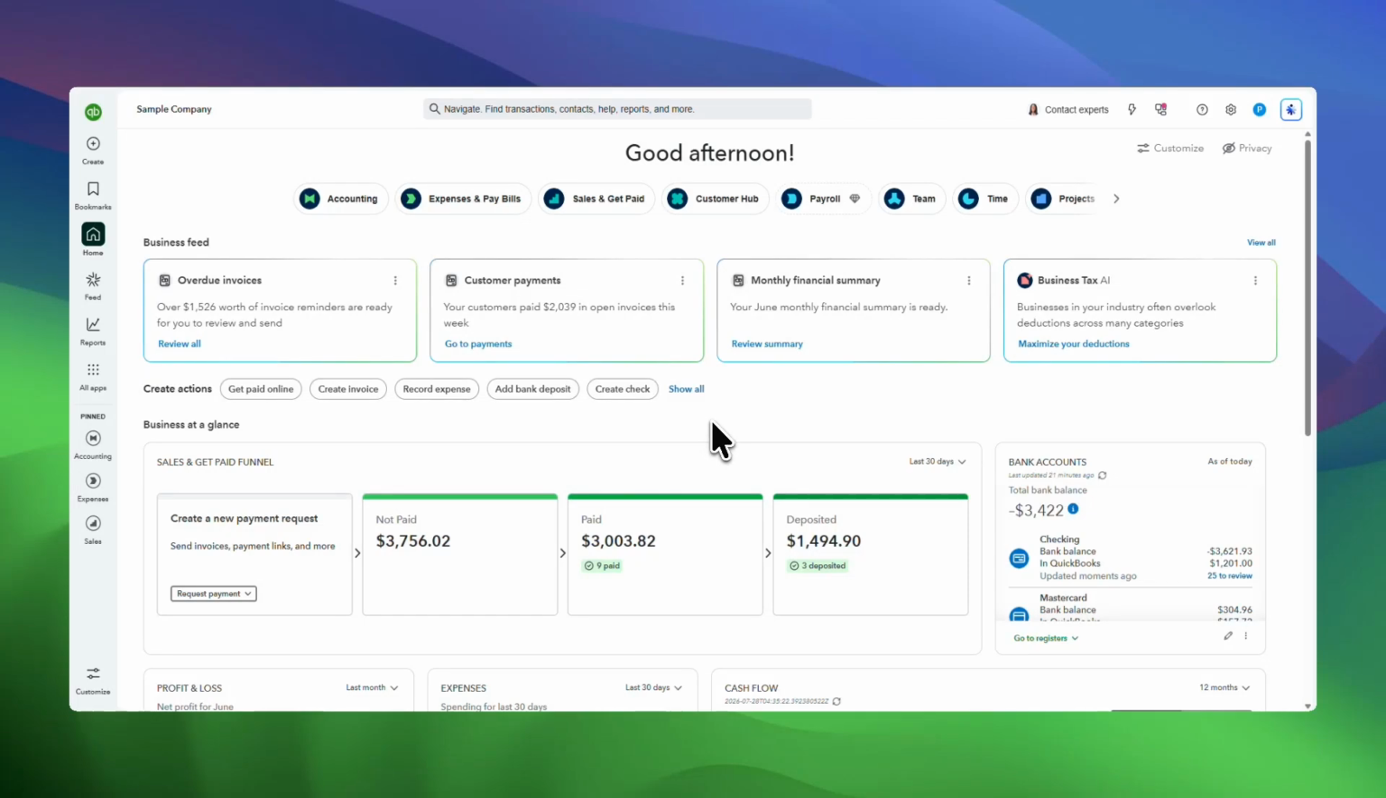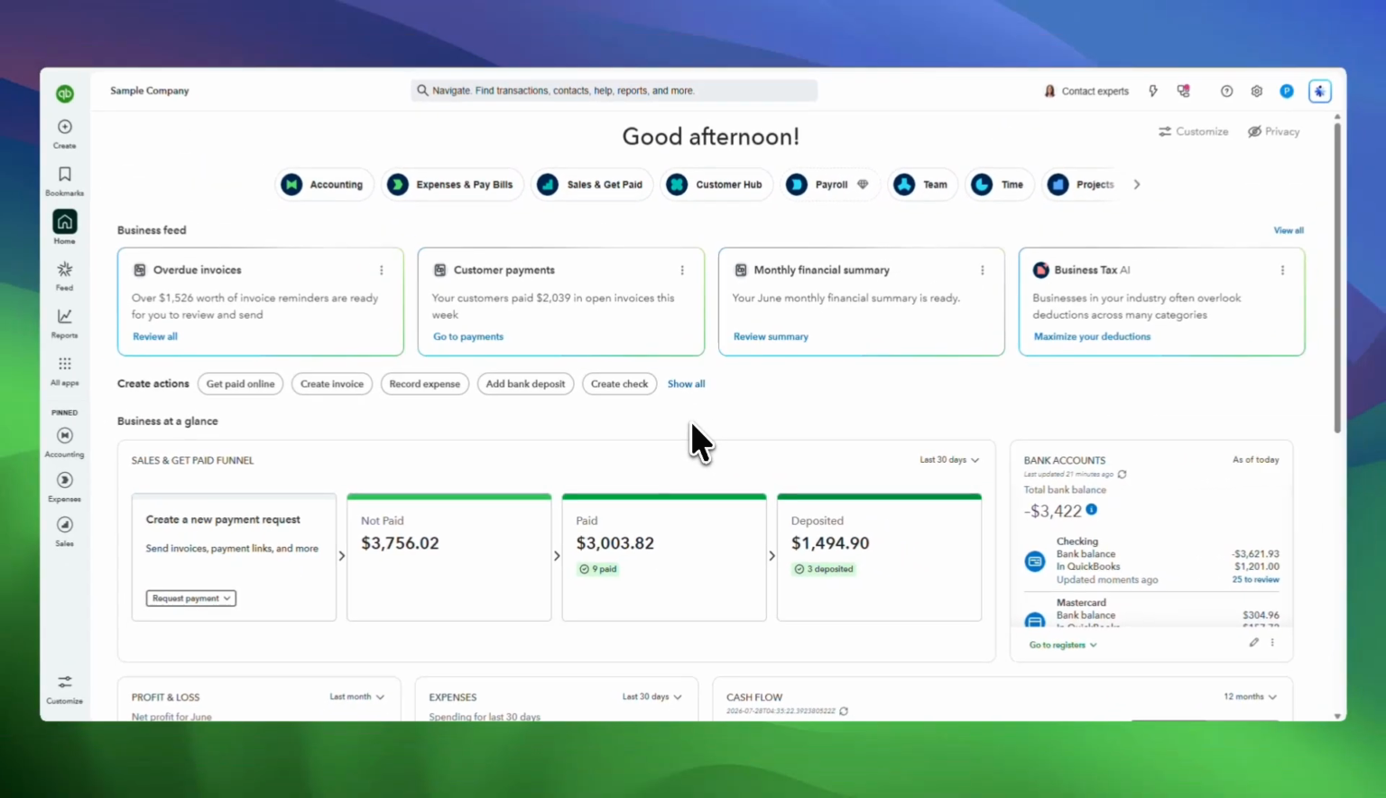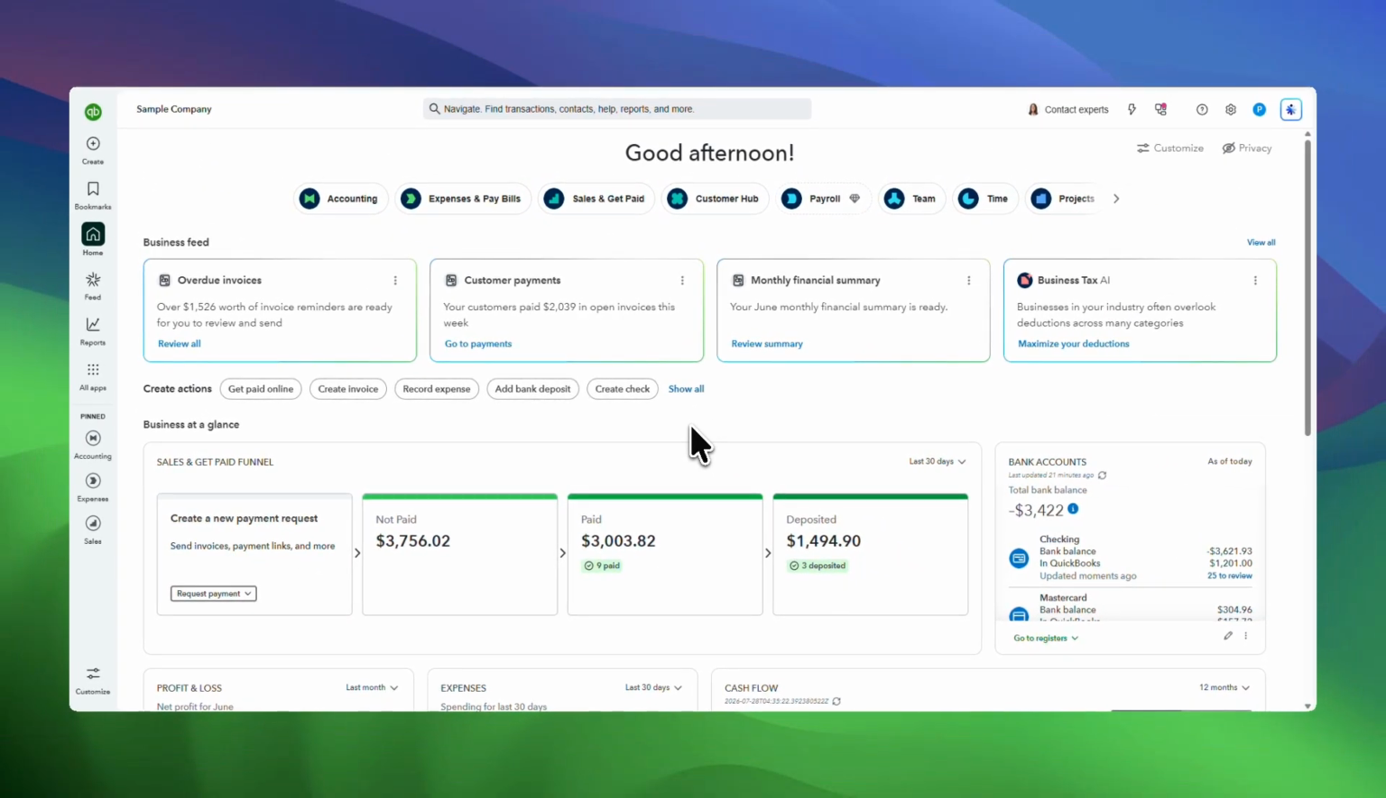In today's video, I'm going to teach you how to enter vendor credit memos in QuickBooks Online. If a vendor gives you a credit for returned goods, an overcharge, or any adjustment to a bill you've already recorded, it's important to enter that credit properly so your books stay accurate.